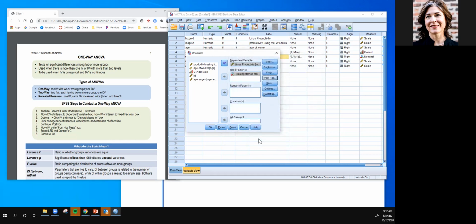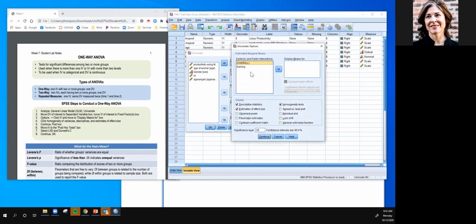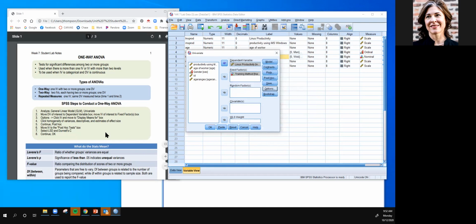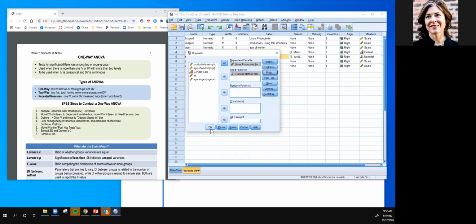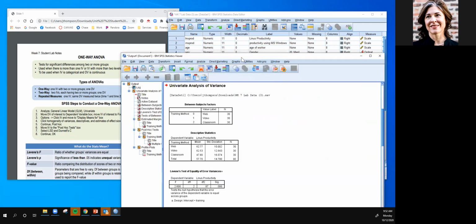I'm going to hit continue. You can also move the means in the options. I don't do it because it doesn't help me, but you can do that. It says to do it here. And then we're done. We can also do a plot. You can just move training over to the horizontal axis and click add, continue, and hit OK.